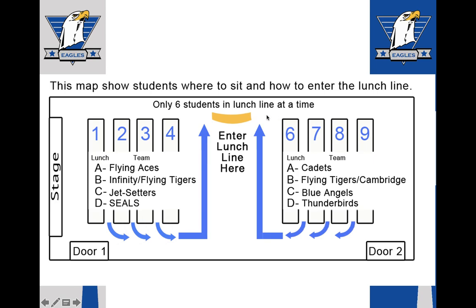always look to see which line is the shortest. An adult may ask you to switch lines if one line is going faster than another. All of our lunch lines have the same food, so it does not matter which line you enter into.